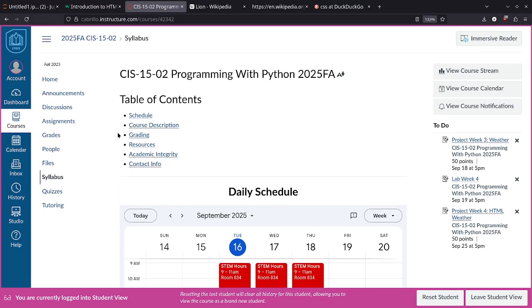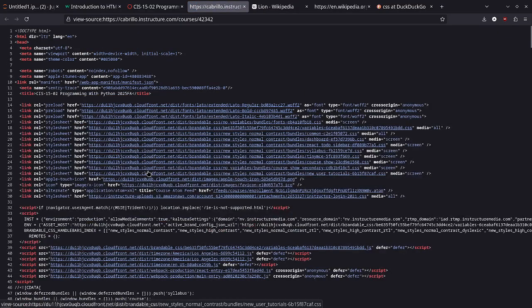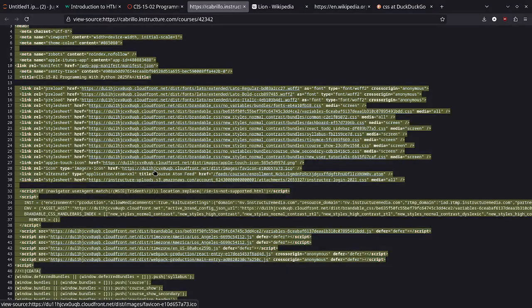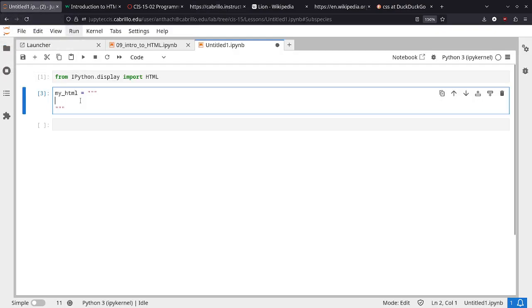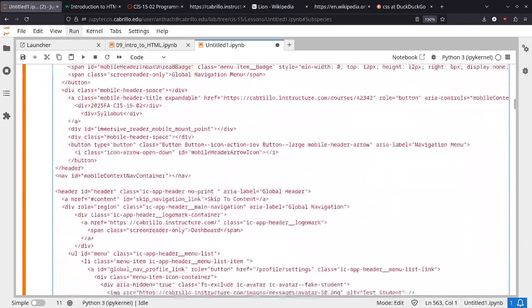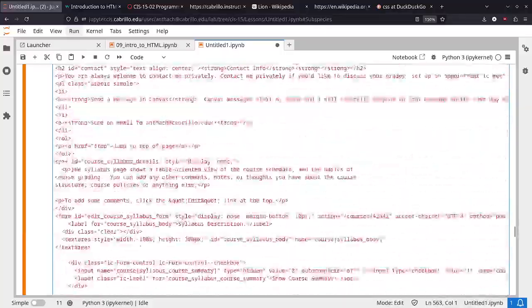So here, I'm in Canvas. Let me go ahead and look at the source. I'm going to view the page source, and there is all of the code right here. Let me copy and paste it into this HTML string. So boom, pasted. And then let me go to the bottom and display it.